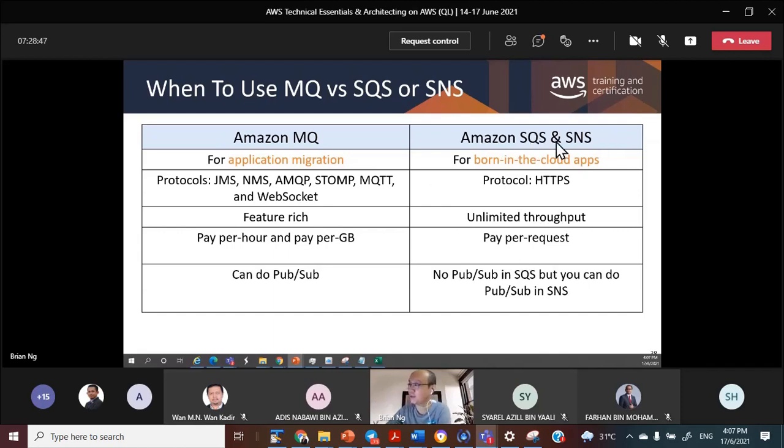But for SQS and SNS, the good thing is they are cheaper, because you saw I created all these topics, but if I don't use them, they don't charge me, understand? They only charge me based on the requests, the actual traffic. So it can do PubSub, but there is no PubSub in SQS, while you can do PubSub in SNS.